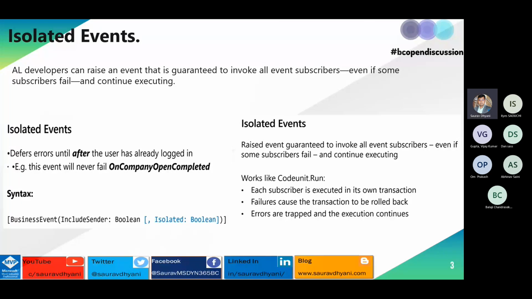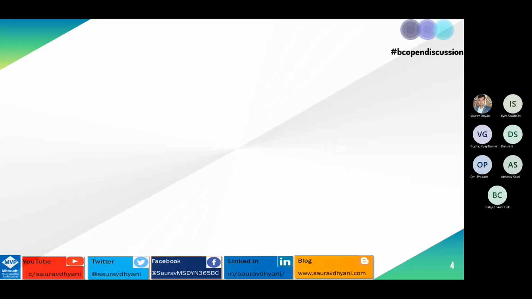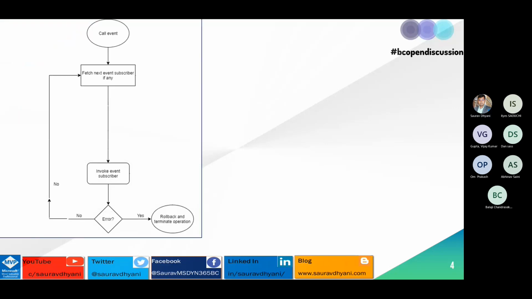So let's understand what I was able to figure out. And if I have the link saved somewhere, I'll share it with you. Let's first understand how the whole event subscription logic works in NAV, or in Business Central now, which is something like this.